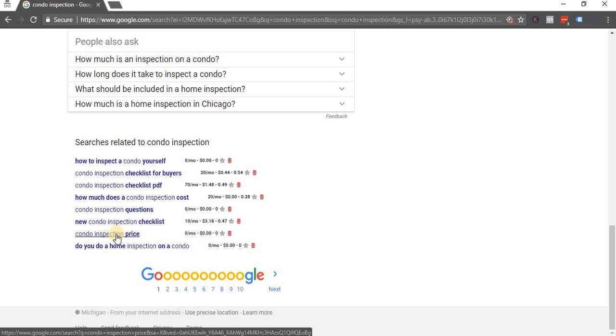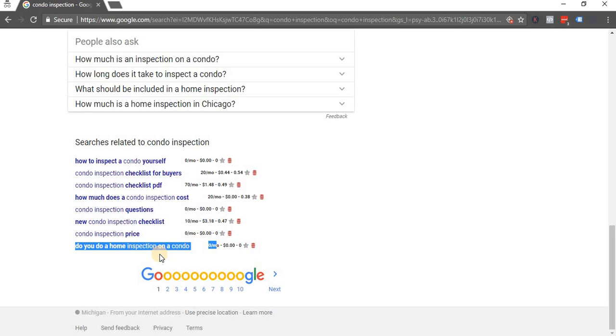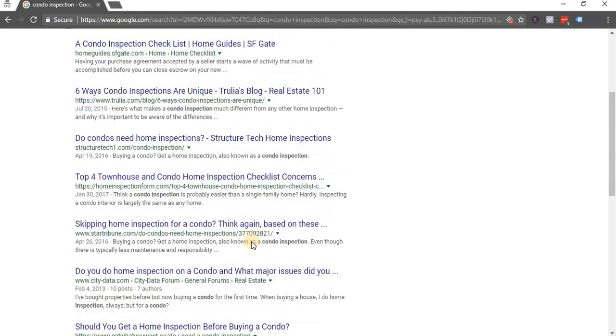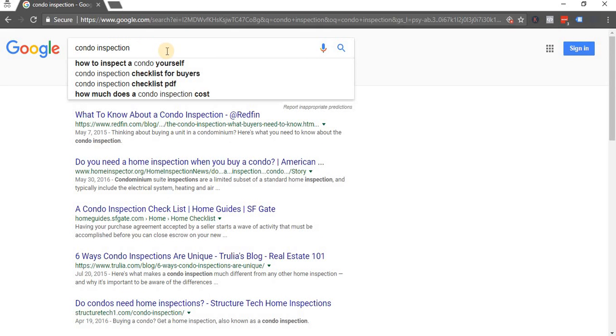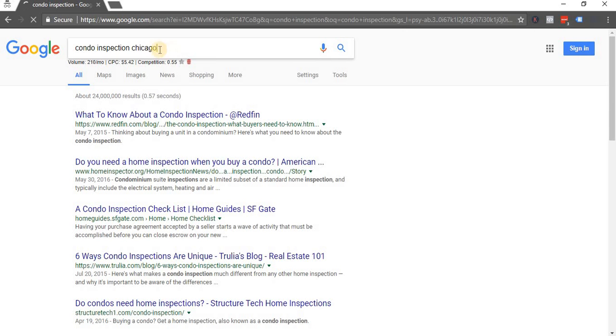Price. So that shows right there that people are concerned about the price and the cost of a condo, which would make sense because it's so much smaller. Oh, this would actually make a great blog topic. Do you do a home inspection on a condo? Condo inspection, Chicago.